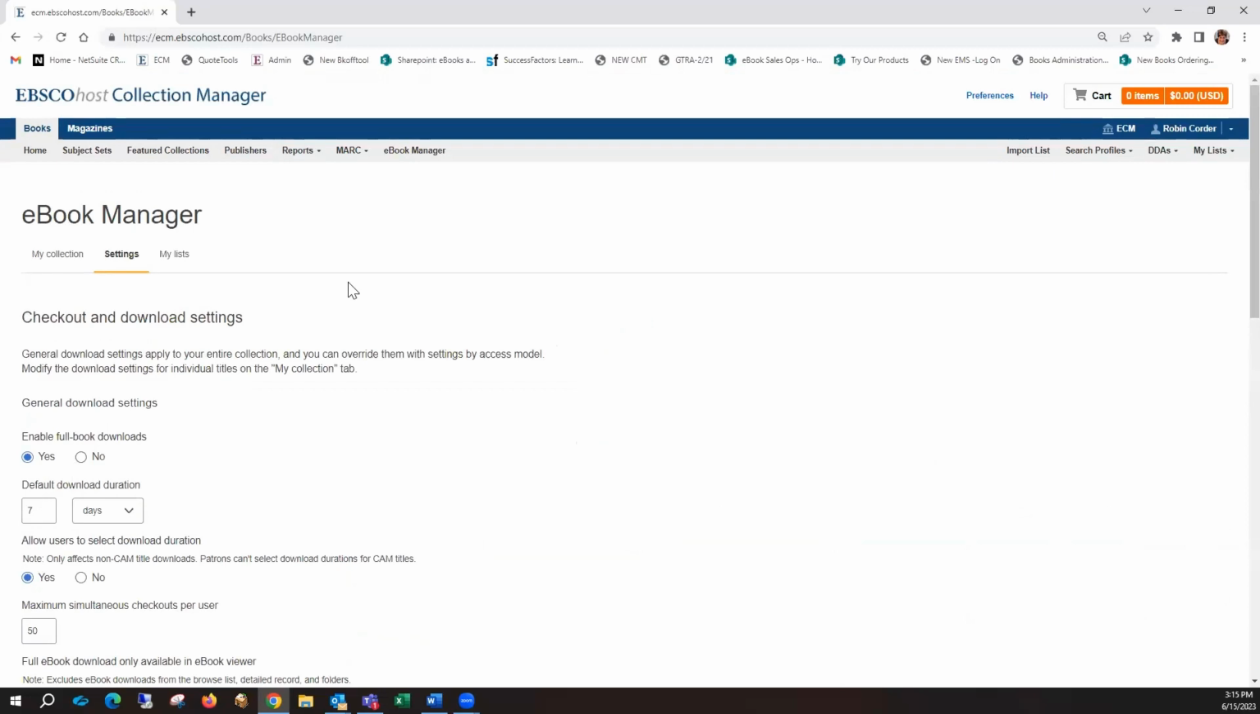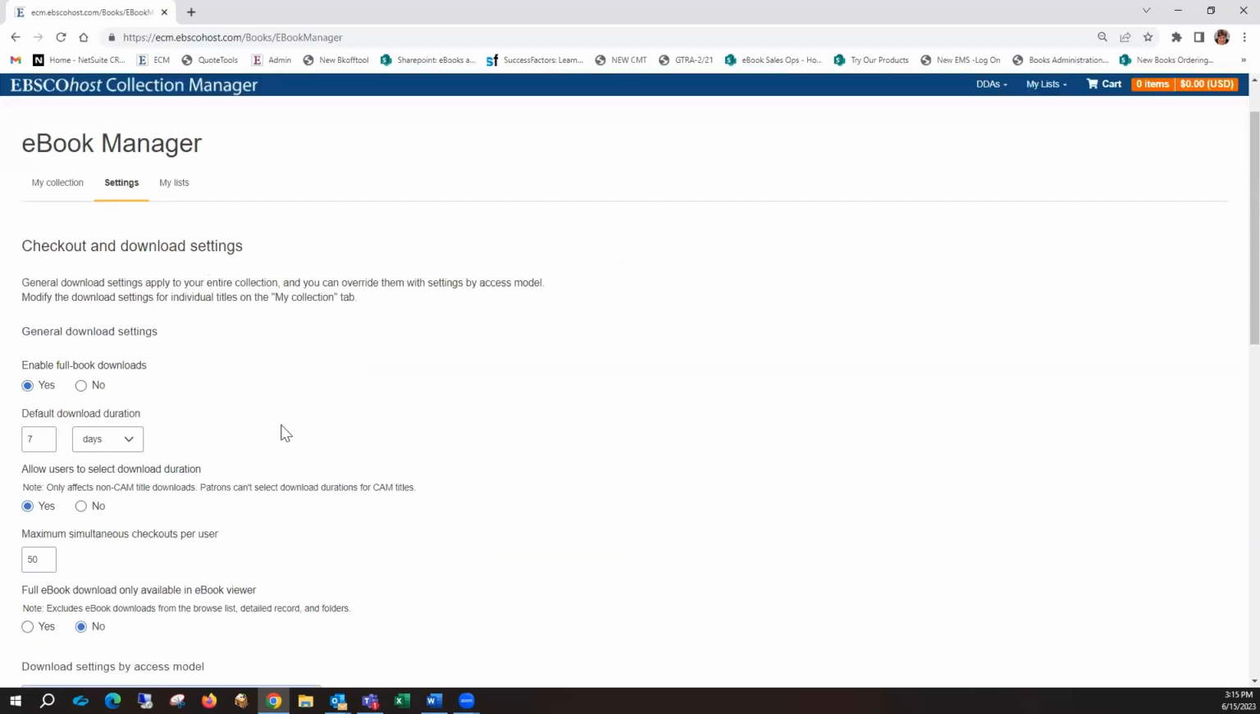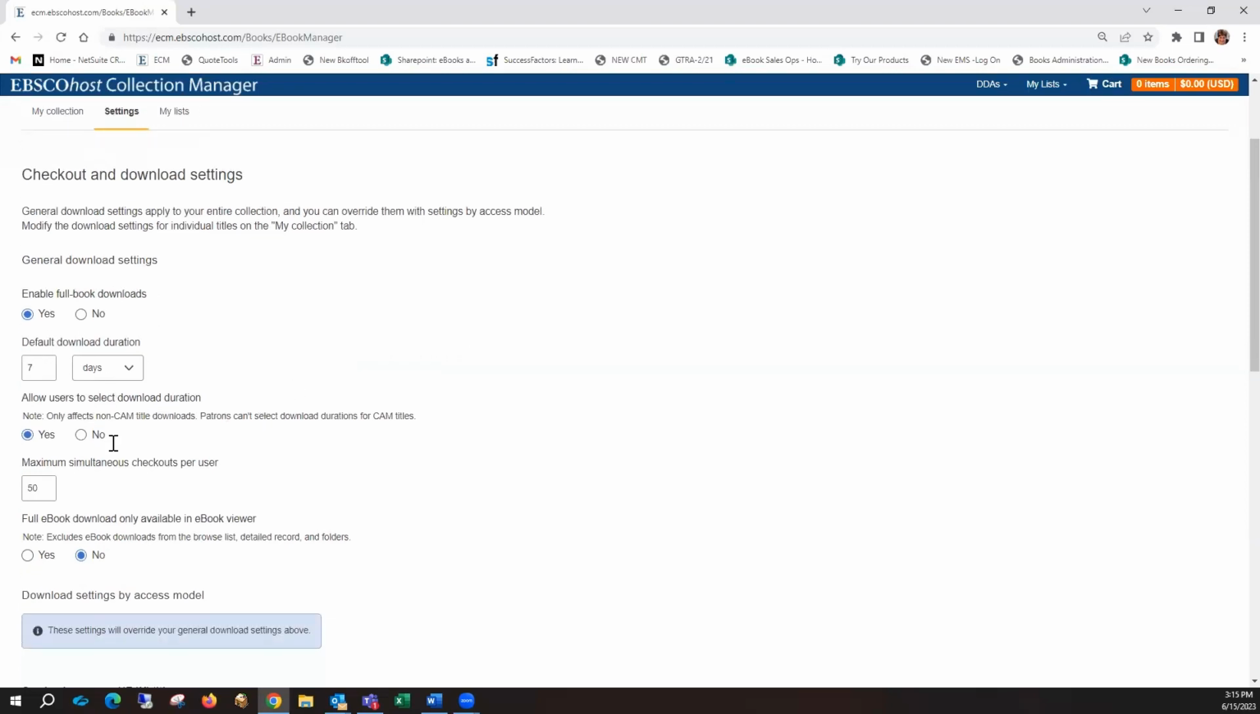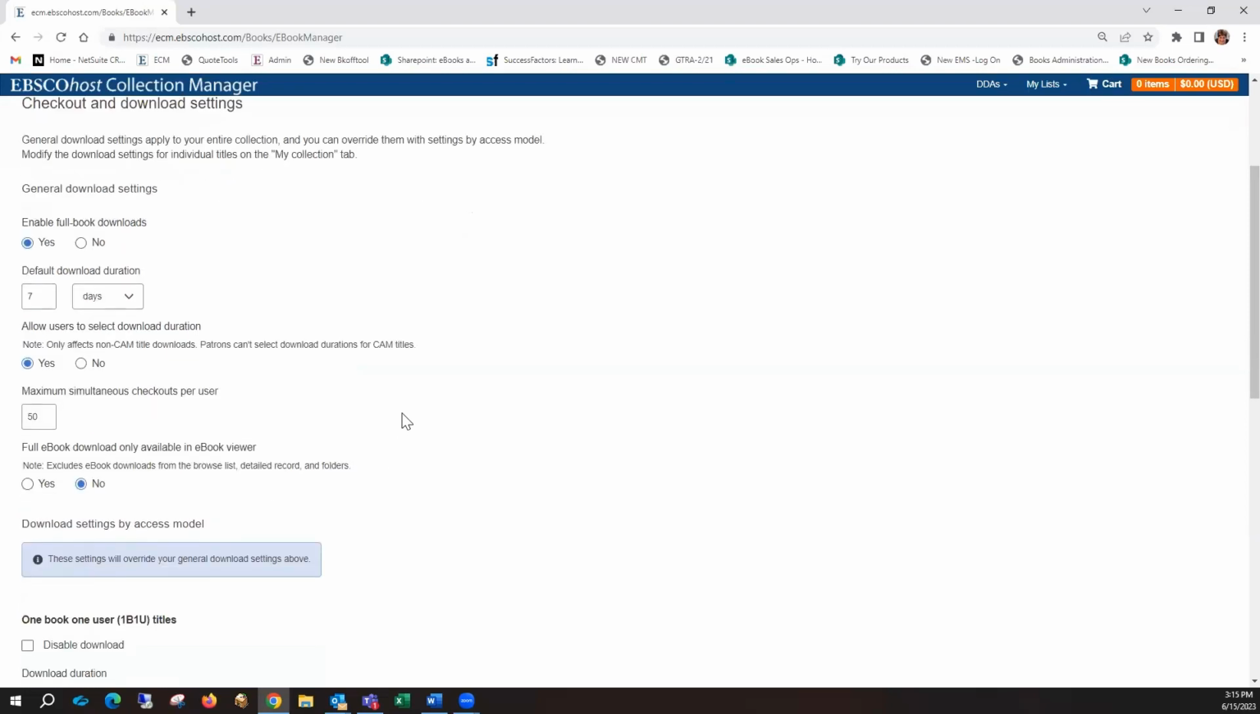We can do it at the universal level, which is what we're looking at here. This is checked off yes, and it's 7 days. We can also do it at the access model level, which I'll show you next. And then we can do it at the title level, or we can create lists and apply settings to a list. So it's much more customizable. It's up to you as a librarian.